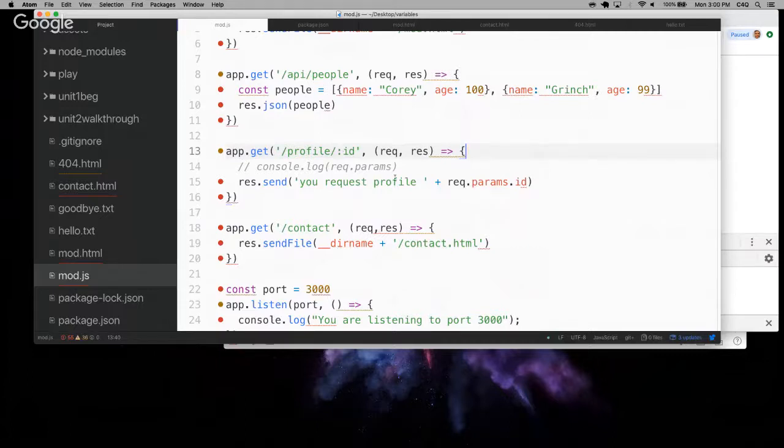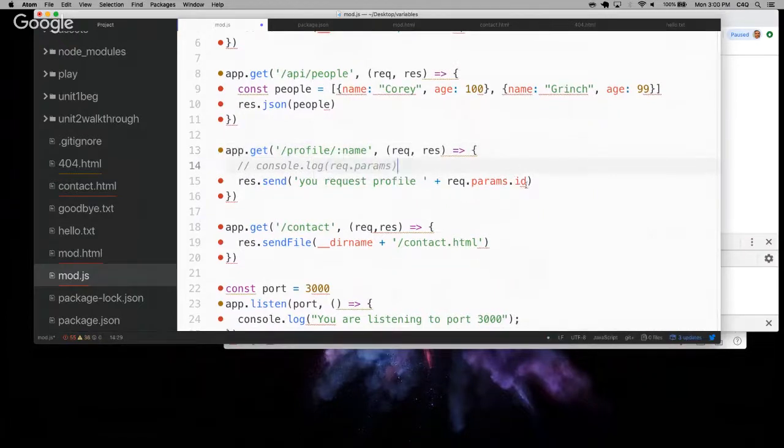Okay, so let's say, does this always have to be an ID? No, it could be something else. I could say name. I could want the profile person's name. And I could say name.